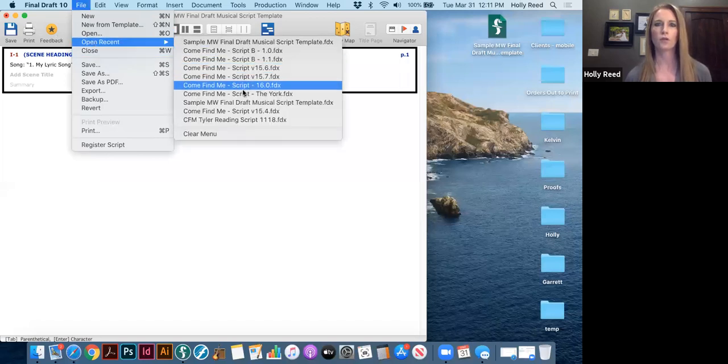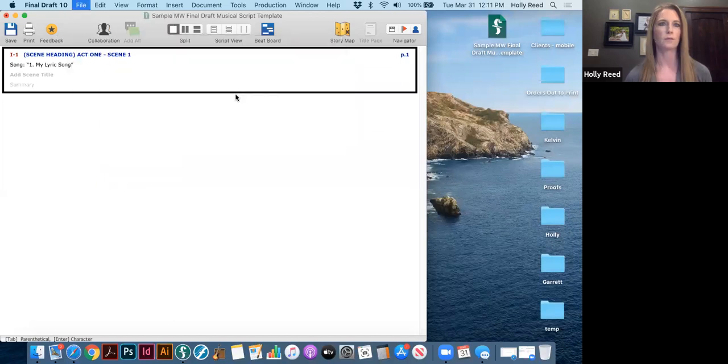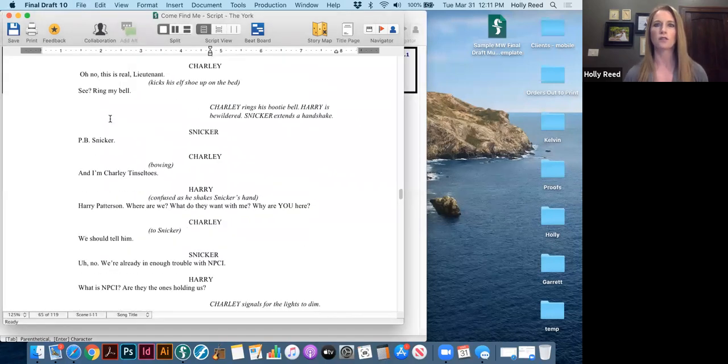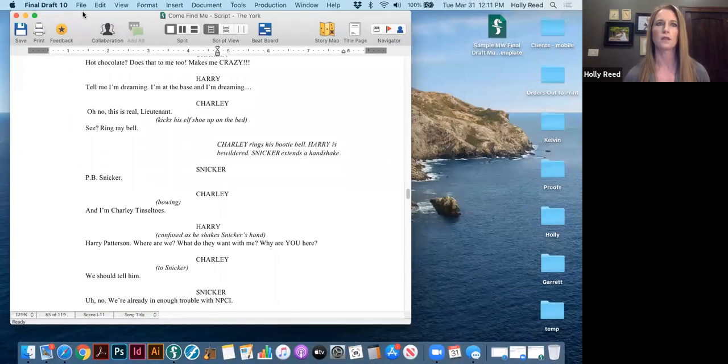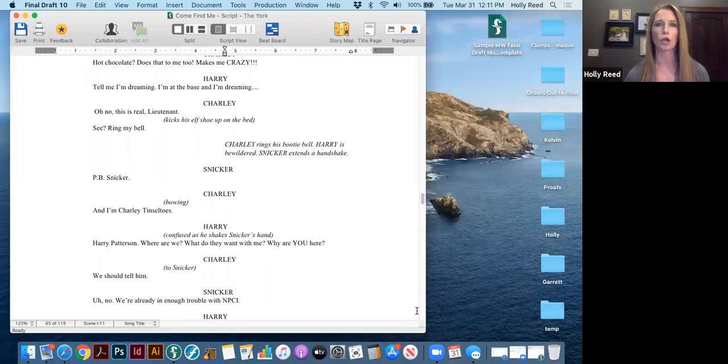I'm going to go to my script. Now this is an old script that we've been working on. So this is an old version. It's a full version of a show though. So I want to show you how the pages work. It is using the template that I was just showing you, but this is longer.